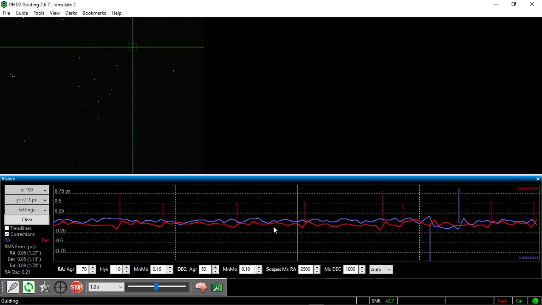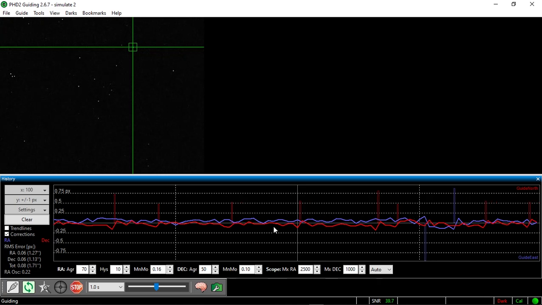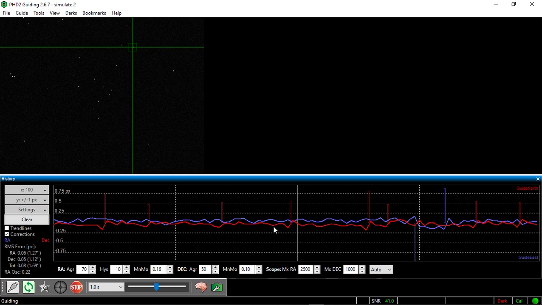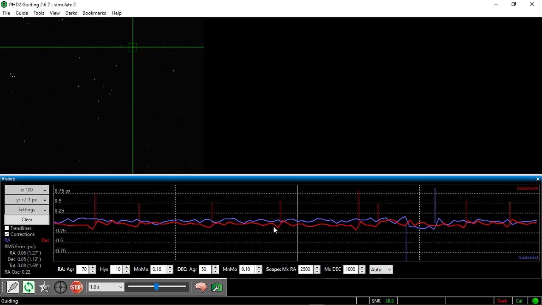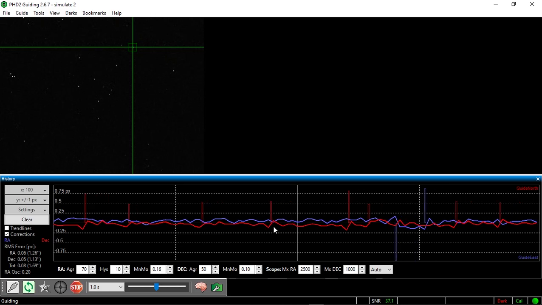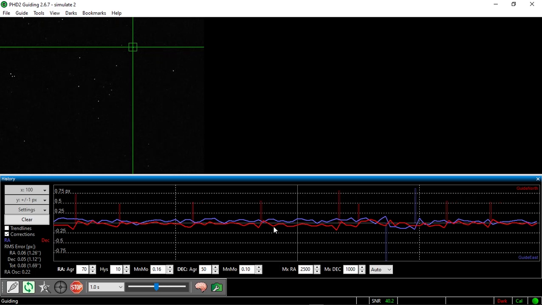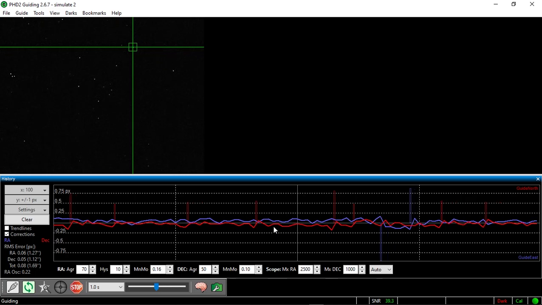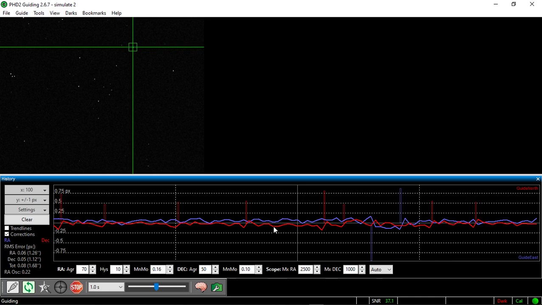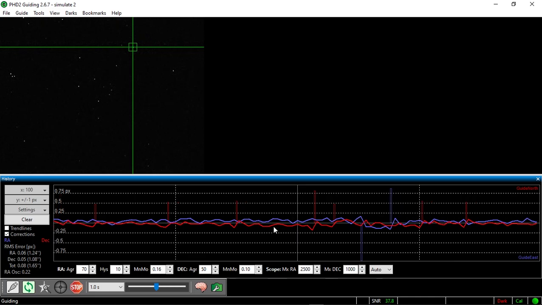Polar alignment, again, you've got to have a reasonable polar alignment, or obviously your RA and your Dec are going to both be pulsing in all sorts of directions trying to correct for it. So that's the other biggest issue. And of course the backlash.